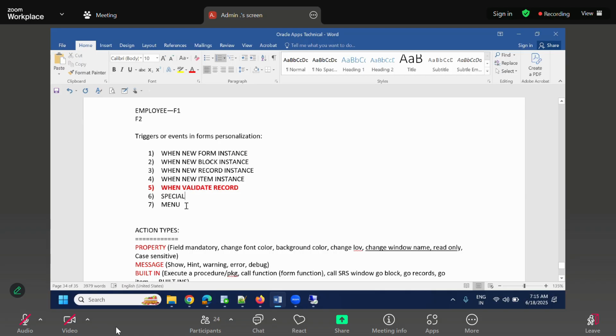Then special and menu triggers. These two are related to calling one form from another form. Nothing else is there. Yeah, special and menu. So these are the triggers we can use in the form personalizations.